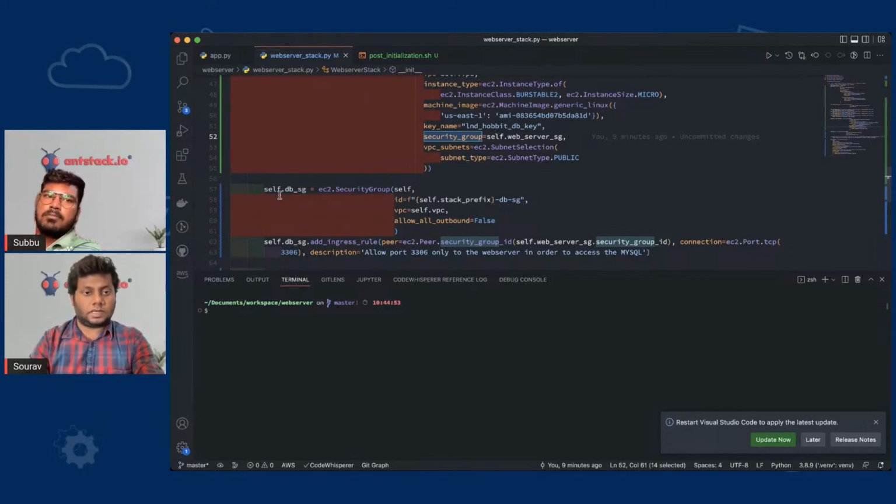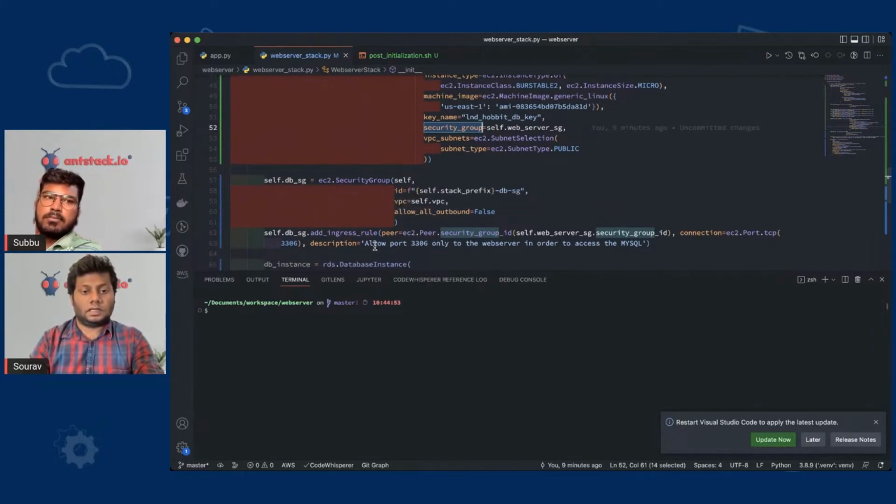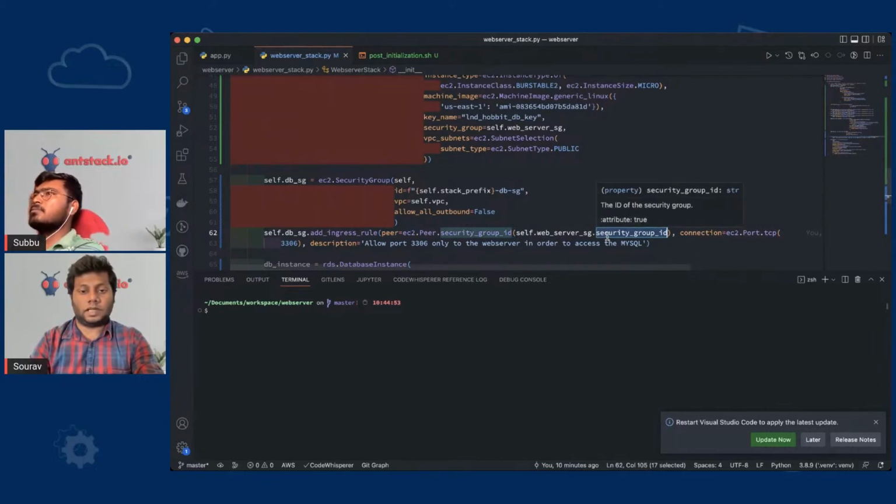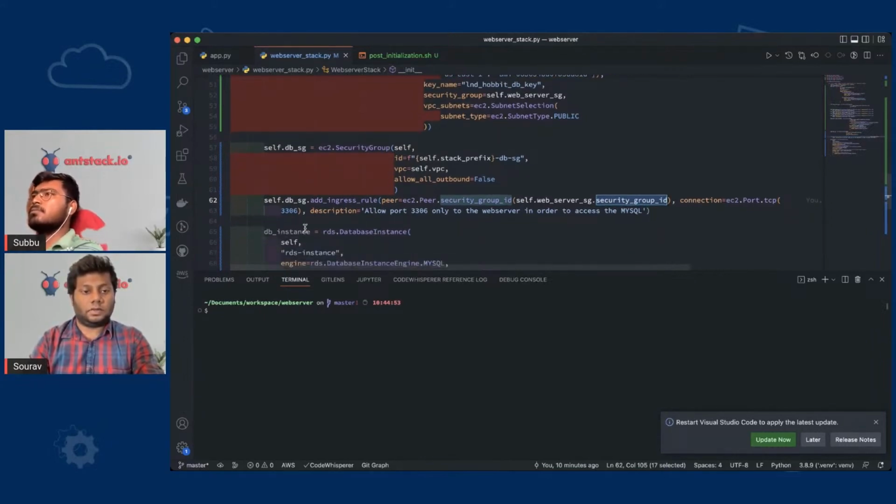This is how you create the security group as Subbu described, and I'm adding a rule. One thing is different from what Subbu created: I'm defining the peer as a security group ID, because only the traffic from this web server security group ID will reach this database security group. That's the only reason I'm creating this one. For the connection port, I'll be using the MySQL server port, 3306.